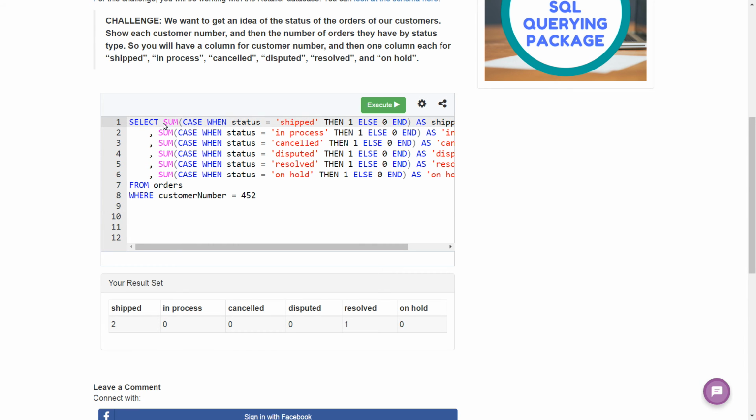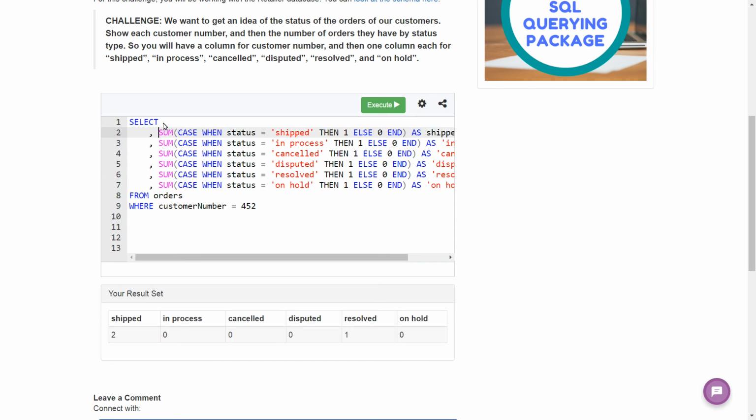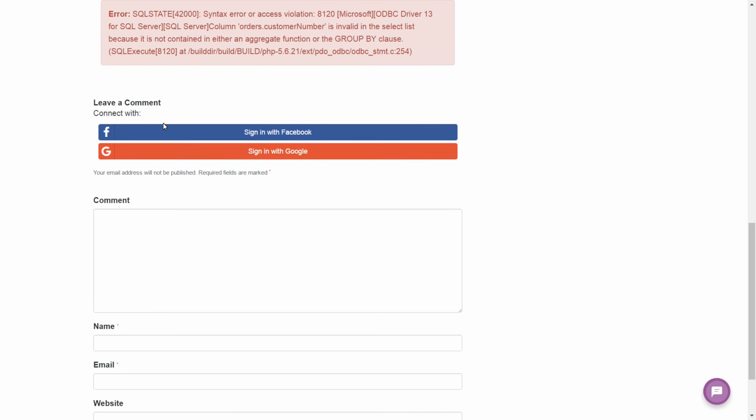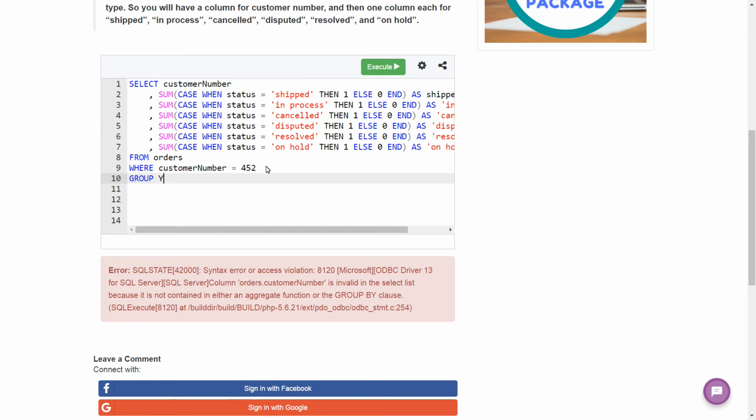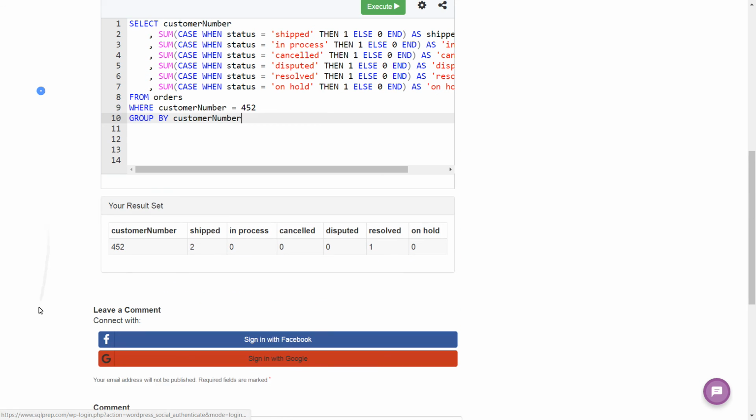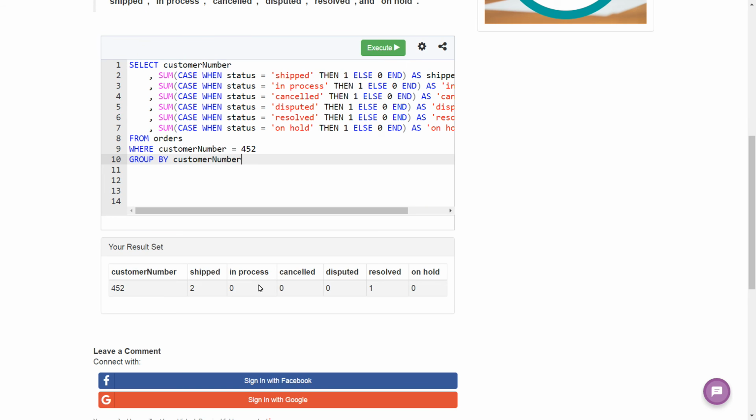So all we need to do to make this correct for this customer now is to specify customer number right here, and of course it should see 452, if we properly add a group by. So we'll add a group by clause. And there we go. Okay, customer 452. They had 2 shipped, 1 resolved. That's where their statuses are at for their orders.